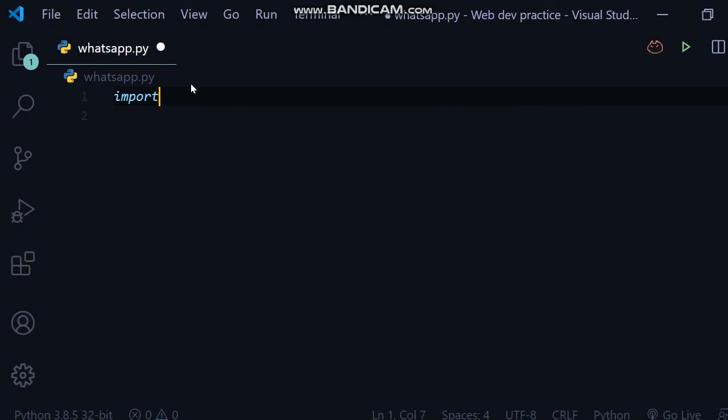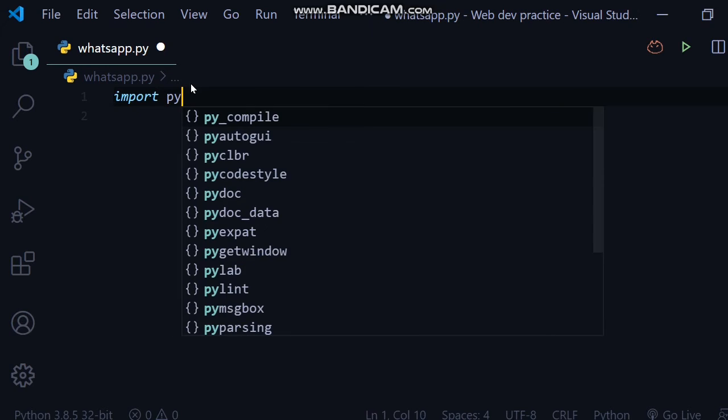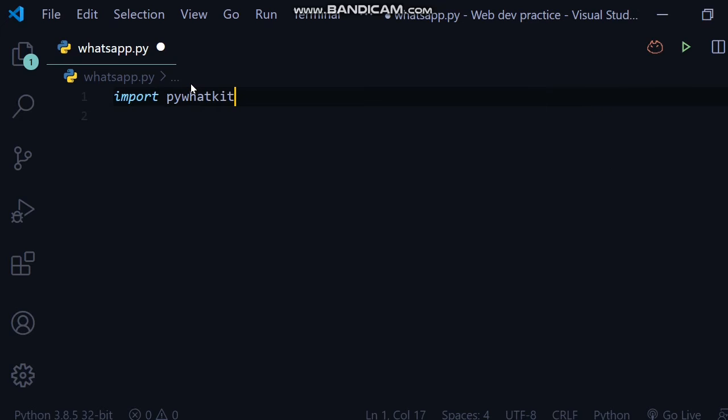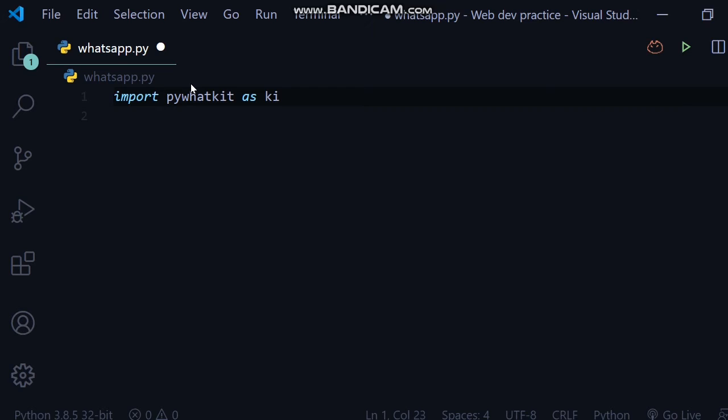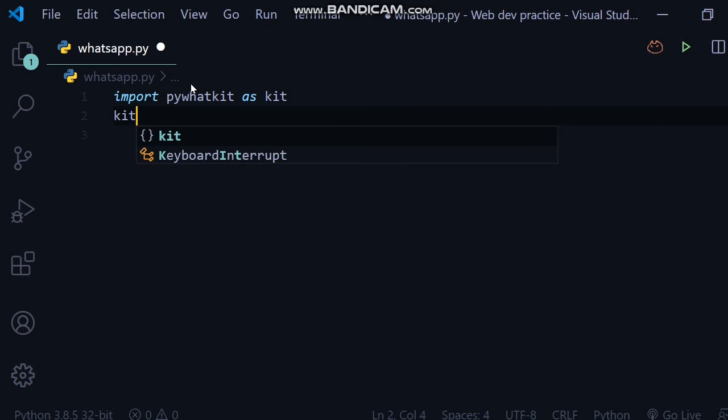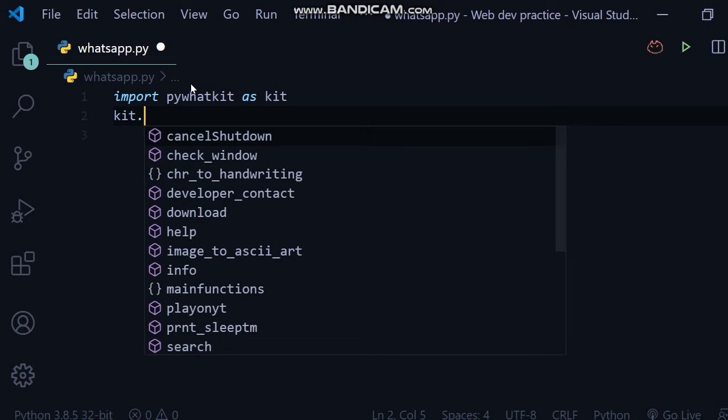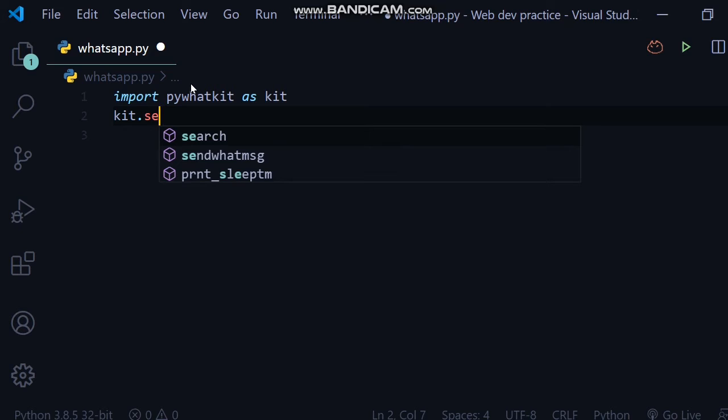Here I will import that package, import pywhatkit as kit. This is a Python library which has a built-in function to automate WhatsApp SMS, and here we will write a constructor, kit dot sendwhatmsg.